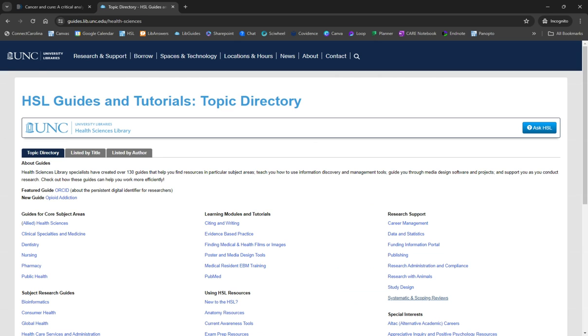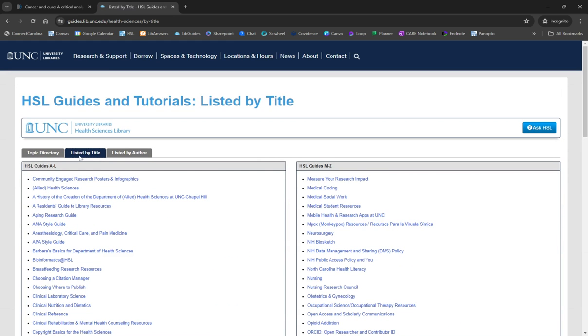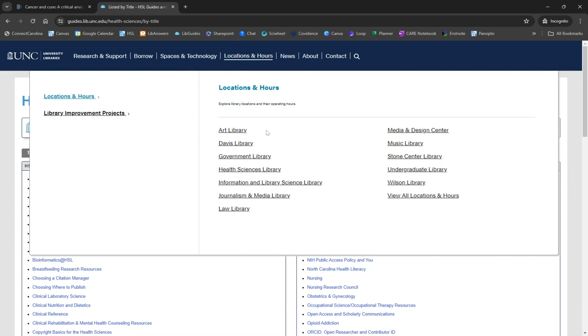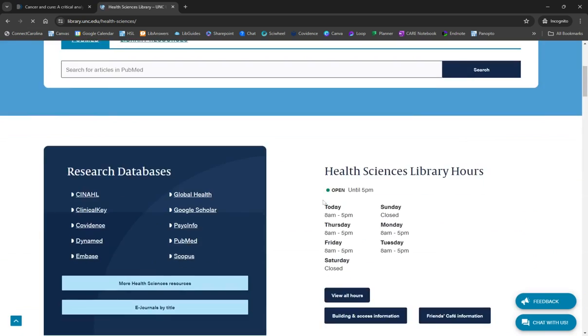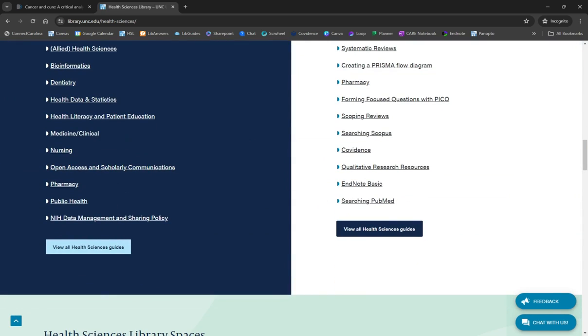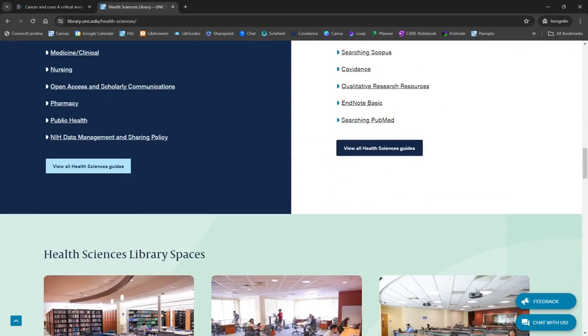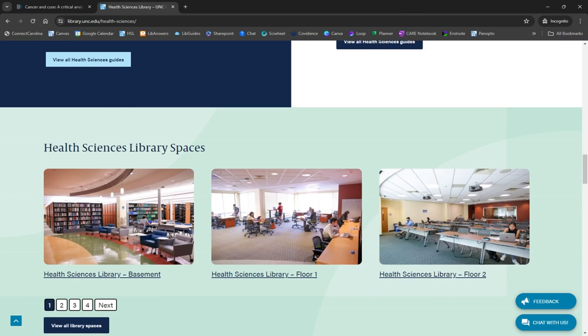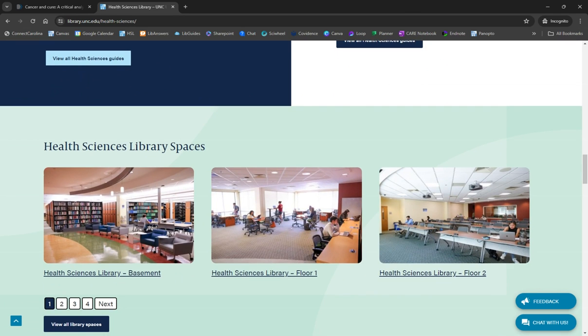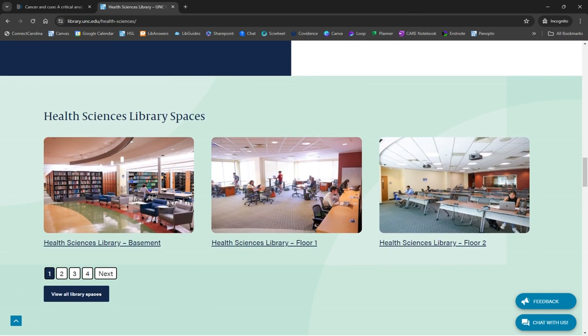When you select this button, you are taken to a topic directory of our guides. You can see all of our guides by selecting Listed by Title. I will now return again to the Health Sciences Library page. After our list of library guides, you can access information about HSL spaces, including information about how to reserve study rooms and spaces in the library.